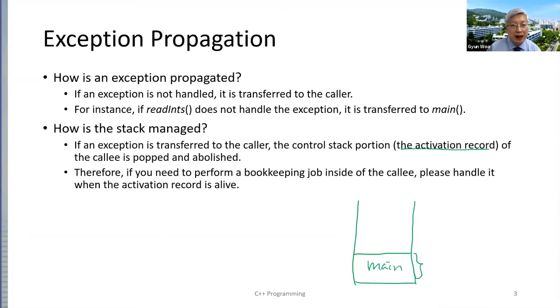Thank you, Sang-ho. Okay, so when your main function is calling readInst, the readInst local variables may be larger than main. Then the activation record size may be bigger than main. So this is an activation record of readInst. But once an exception is raised here, this should be abolished. So the call is popped and abolished. Therefore, you need to perform bookkeeping job inside the curly. So please handle it when the activation record is alive.